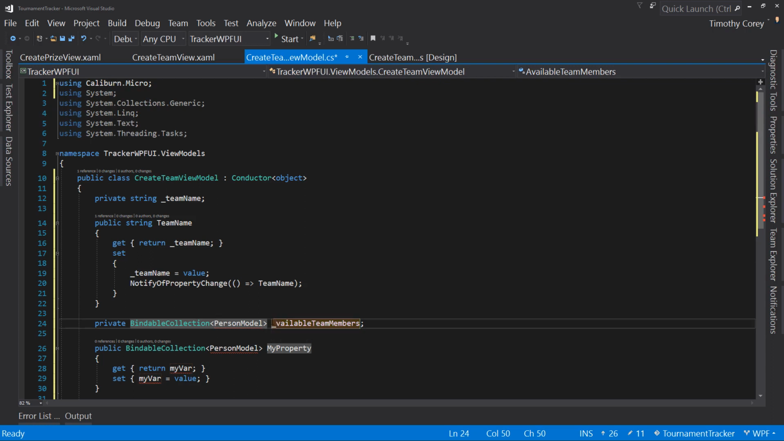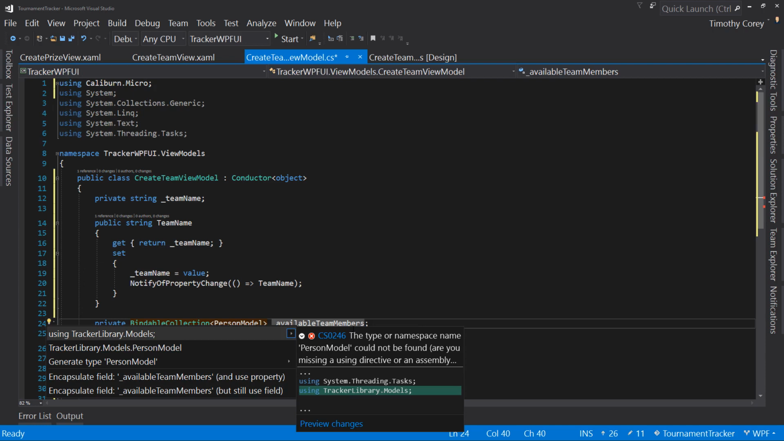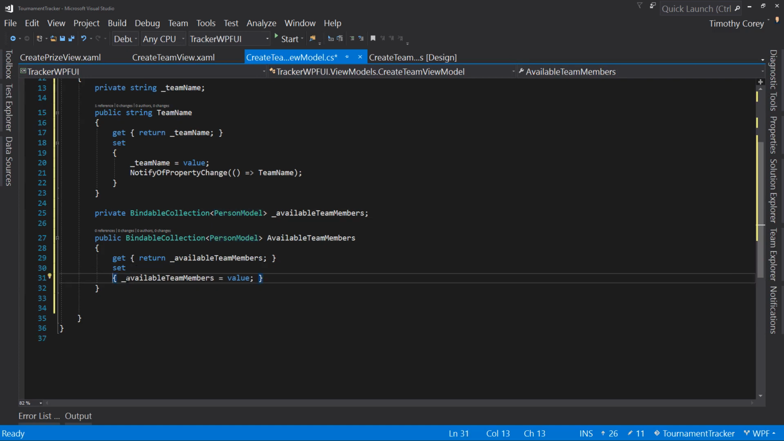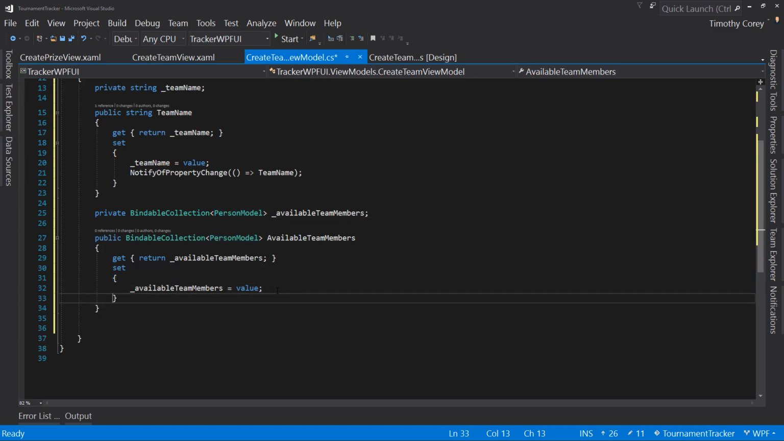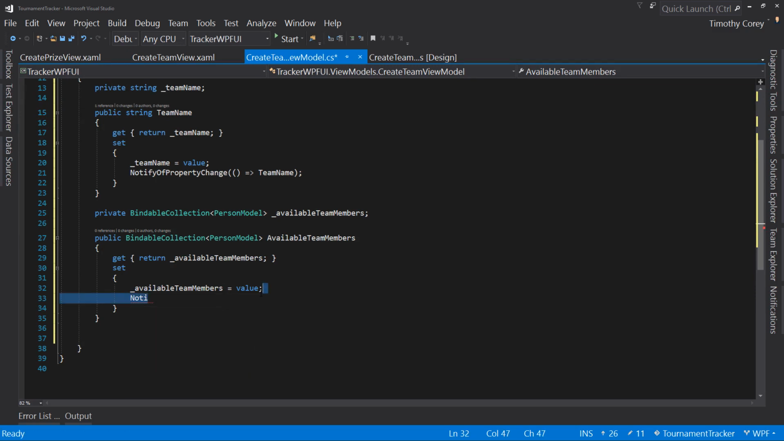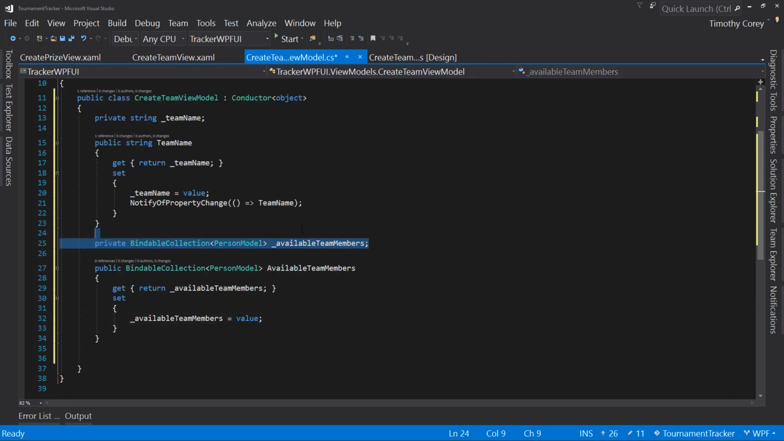And we'll call it available team members, only I'll change that to be lowercase a. Available team members. Remember, those are people. And then we'll do our control dot here to add the using statement for our person model to come in. And again, we will set our set to have that notify a property change. Actually, we don't need to for a bindable collection. Don't worry about it. Leave it the way it is.